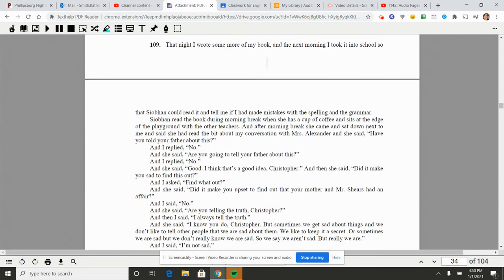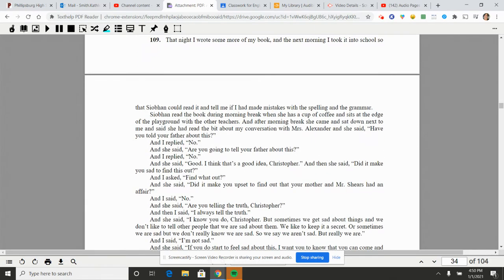Chapter 109. That night, I wrote some more of my book, and the next morning I took it into school so that Siobhan could read it and tell me if I'd made mistakes with the spelling and the grammar. Siobhan read the book during morning break when she has a cup of coffee and sits at the edge of the playground with the other teachers.